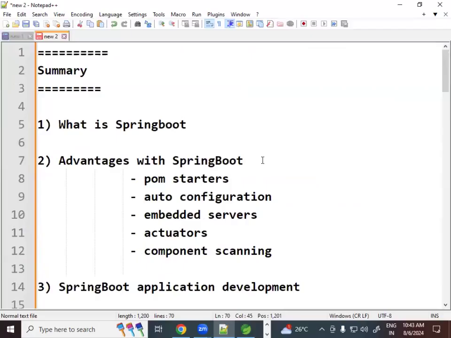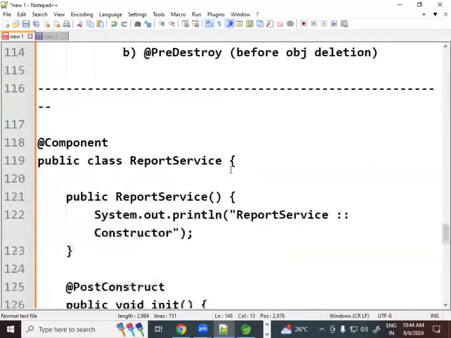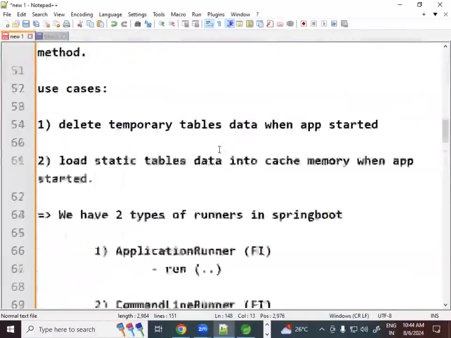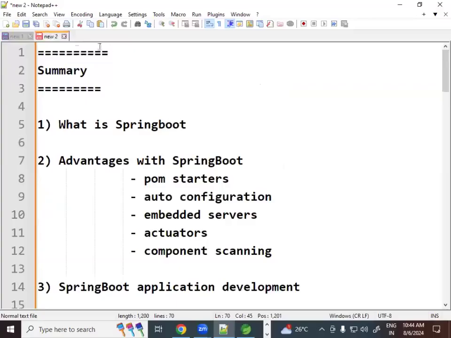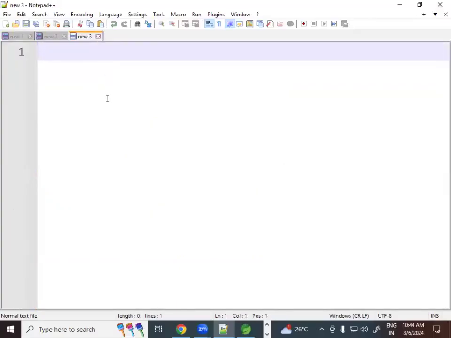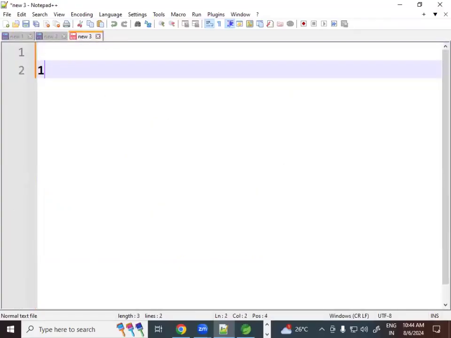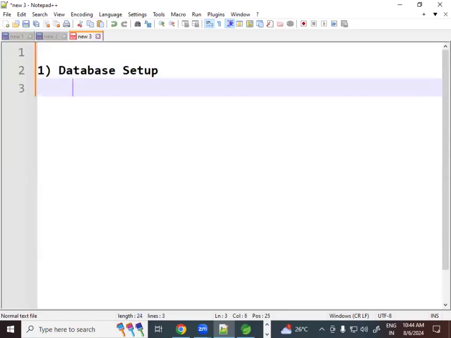I will update the final notes of Spring Boot, whatever topics we have discussed. I have separate notes for that, and I will update those notes. Before coming to tomorrow's session, I want you to complete the database setup. Some people already have the database, some people don't. I want you to install the MySQL DB server.